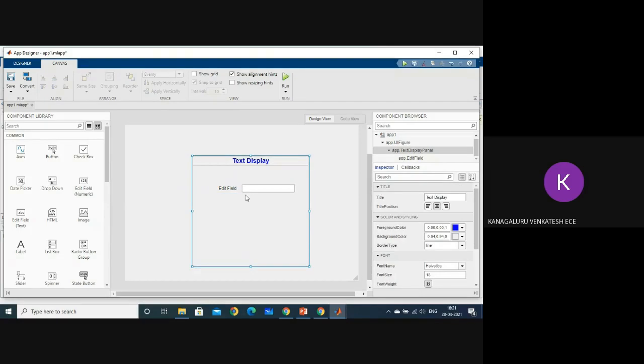See, once I added this component, you can see here app.edit field. It is a tag name. What is the tag name for this? App.edit field. Yes. Now I require a push button. So I'm just releasing the push button here.